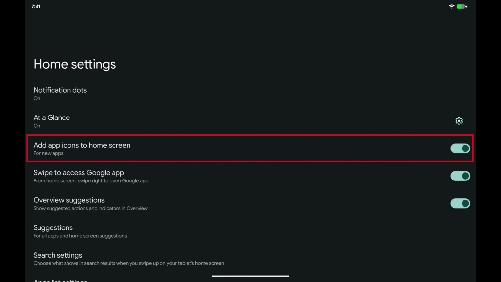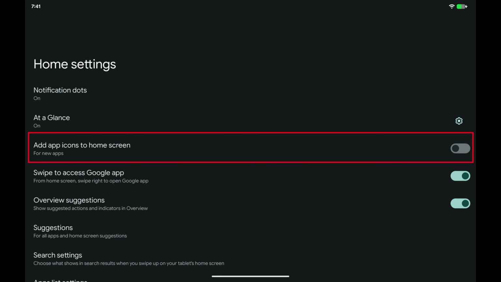Step 4. Look for an option that says Add App Icons to Home Screen, Add New Apps to Home Screen, or Auto Add Apps. Step 5. Tap the toggle switch next to this option to turn it off. Once it is disabled, any new apps you download will only appear in your app drawer, leaving your home screen exactly the way you want it.